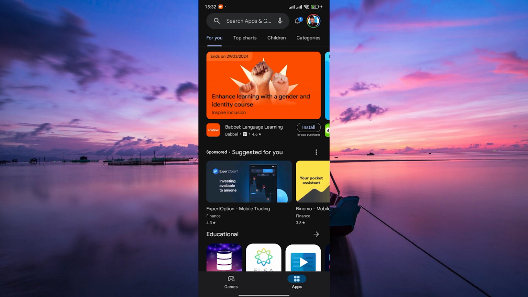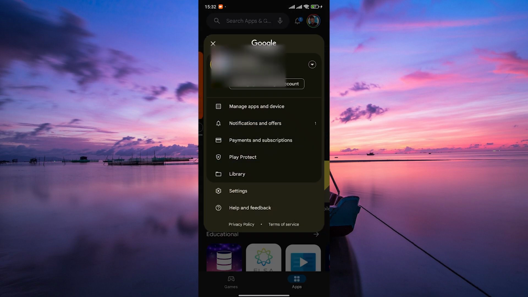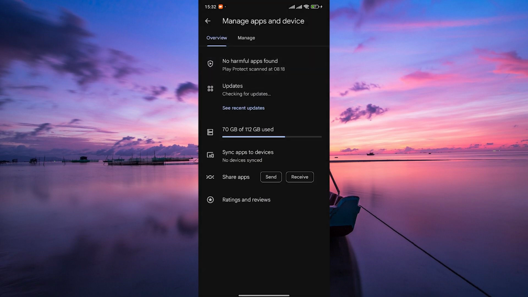Once you're in the Play Store, tap on the profile picture in the top right corner of the screen. This will open the menu options. In the menu, scroll down and find the Manage Apps and Device option. Tap on it to proceed.